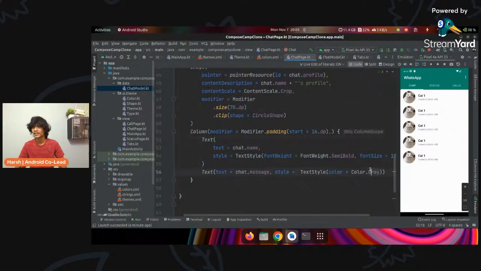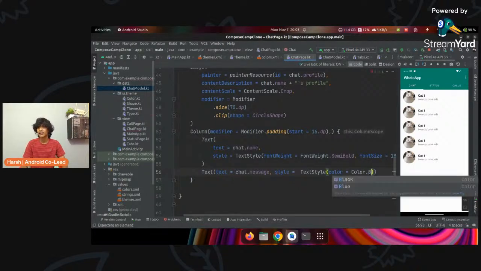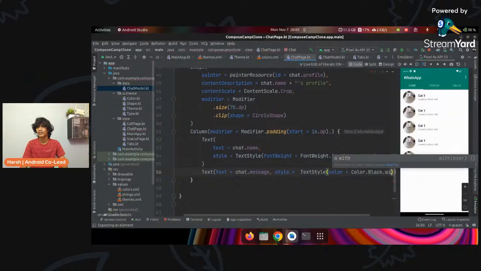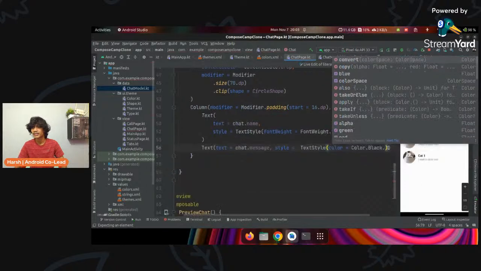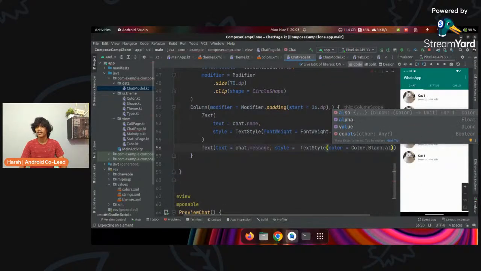And also the color is not exactly gray. Color dot Black, because we can use this alpha.